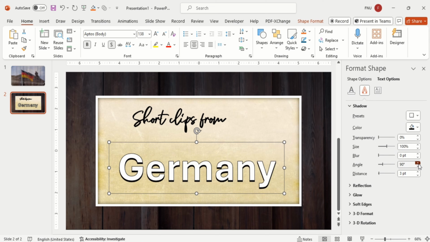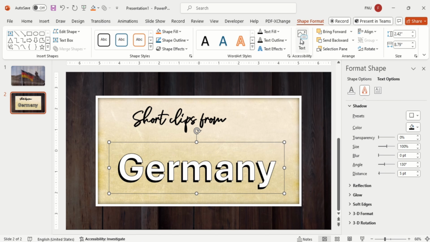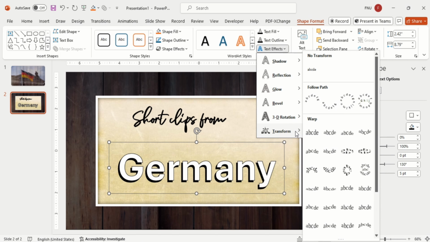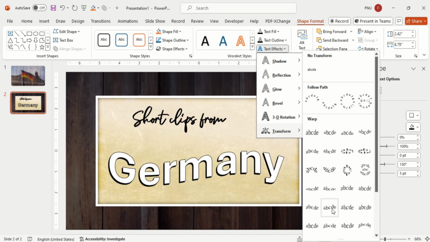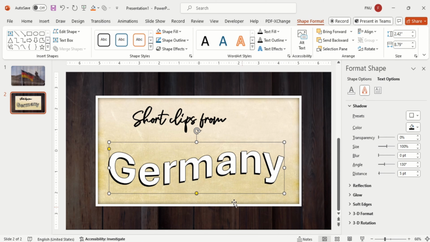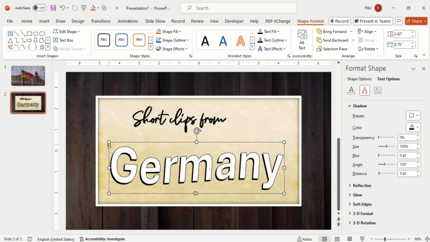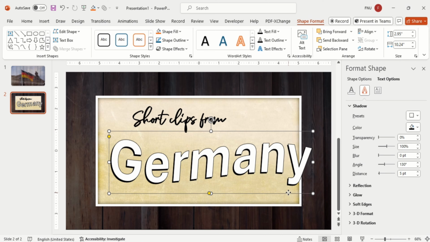And I am here changing the angle. Then go to text effects and choose any effect from here. I am choosing wave up. You can also change the direction of this text effect from these yellow points. Whether you want to make it more wavy or less, you can change it from here.